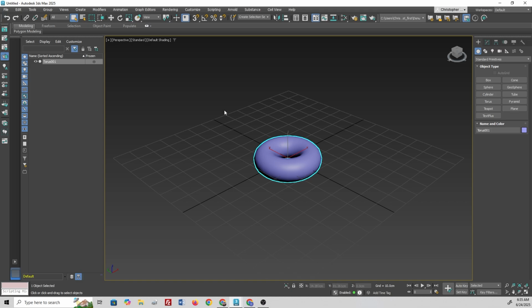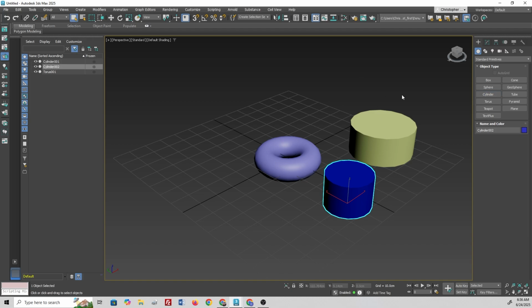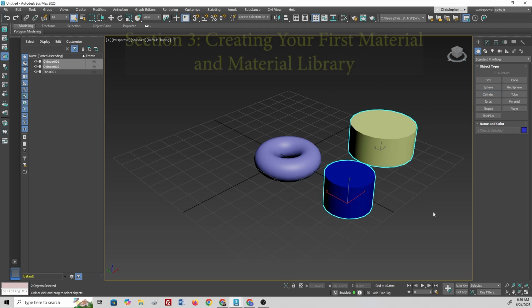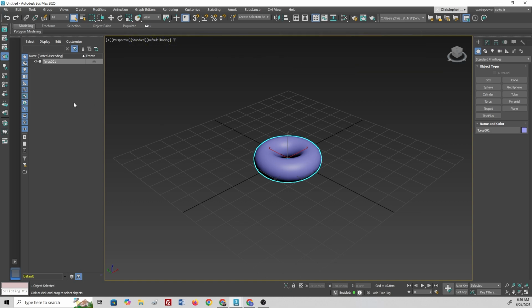Now, something to note here is when you're creating shapes, 3ds Max is going to assign random colors. That's not how it's done in the professional world. You use a standard material that we're going to create right now, and we're going to apply it, and that's the material that's going to be used for all of your modeling. So let's go ahead and get that done out of the way first.